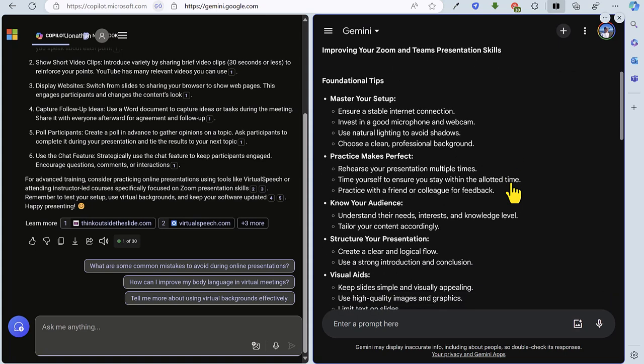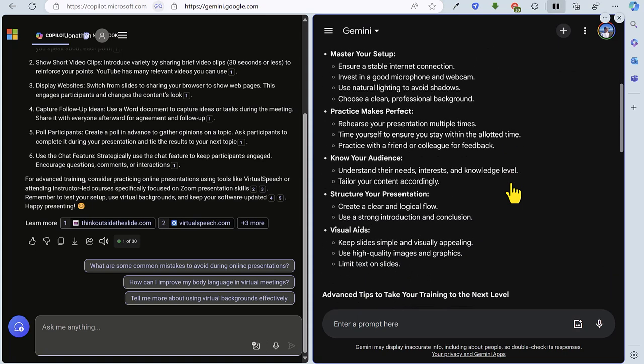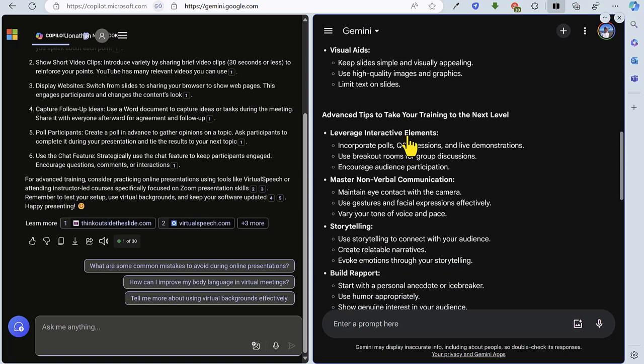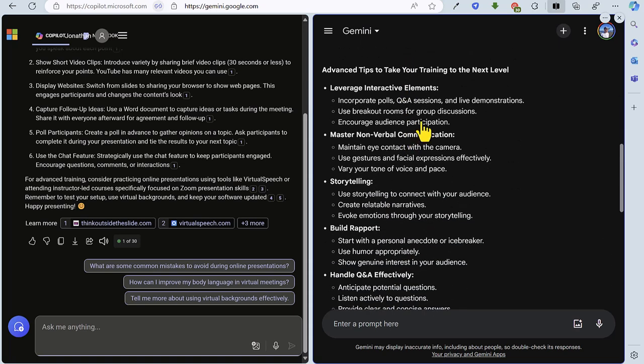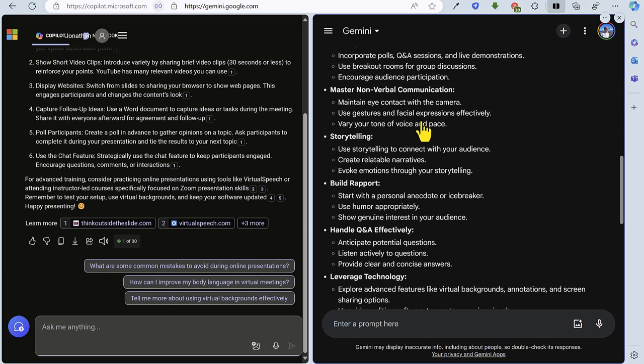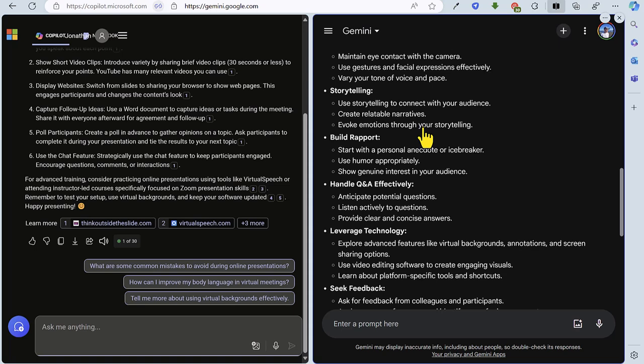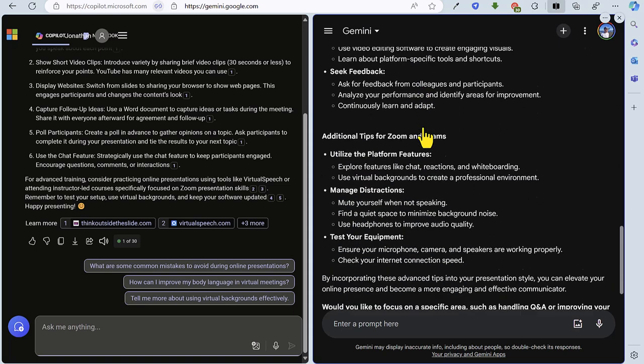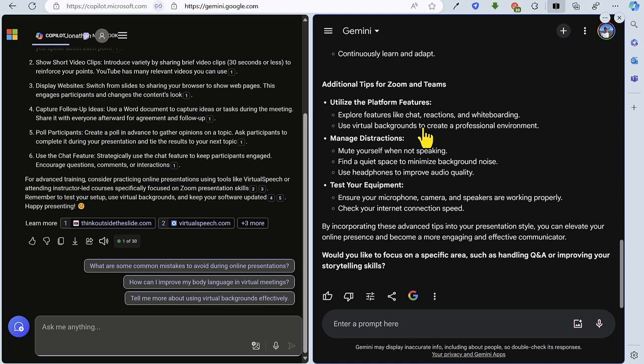So we've got some headings, some subheadings, bullet points, and probably as much content in that first section there as we had in Copilot. But we've got some actual additional tips, which is what I asked for in the prompt as well. And some good stuff here around storytelling, building rapport, handling Q&As, leveraging technology, etc., and even some additional tips after that. So definitely a win here for Gemini. So after round four, we are now Copilot 3, Gemini 1.